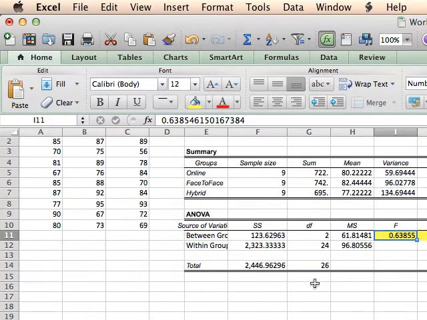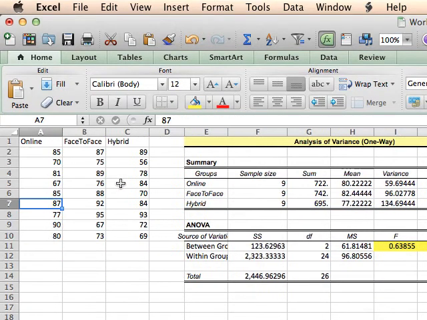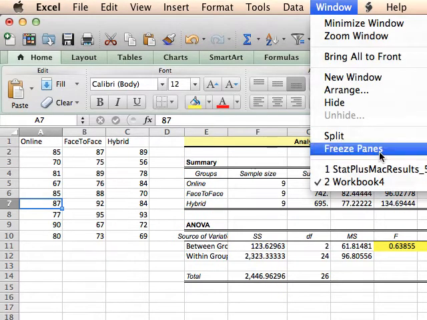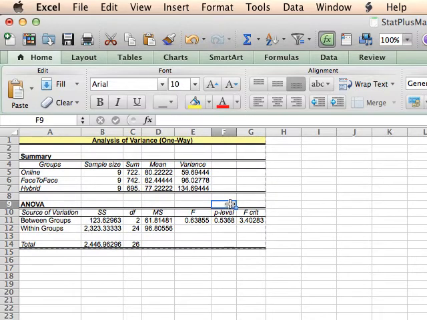So in learning how to read that, you've got to go back to the resources that we have on the course website. But basically, what we have here is the list of means for the different groups and the sample sizes, etc. So that's how you run it. It will generate this new spreadsheet that has the output of your ANOVA. That's all you need to do.